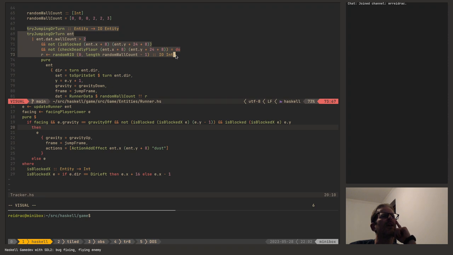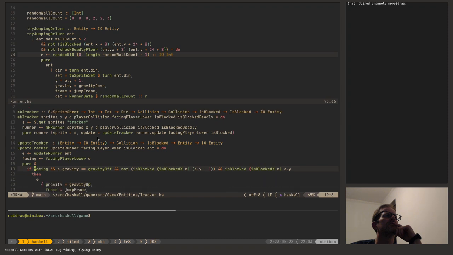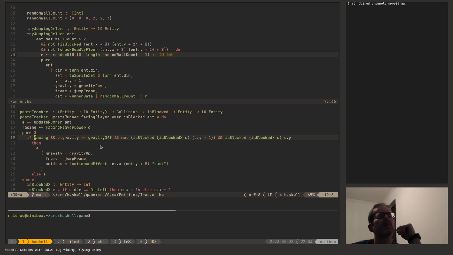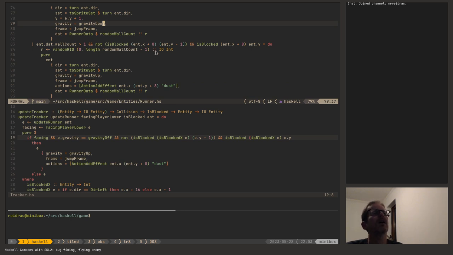So this is the one that is deciding if we need to jump or turn, right? And the conditions are different to this, which is basically us deciding we're going to jump. And it's not great. So we need to do the same check we're doing here, I think. So try jumping or turn. So this is gravity down. So that's not jumping. This is the one that is jumping. And what are we checking? We're checking the same. So, well, gravity's off, then it's not blocked.